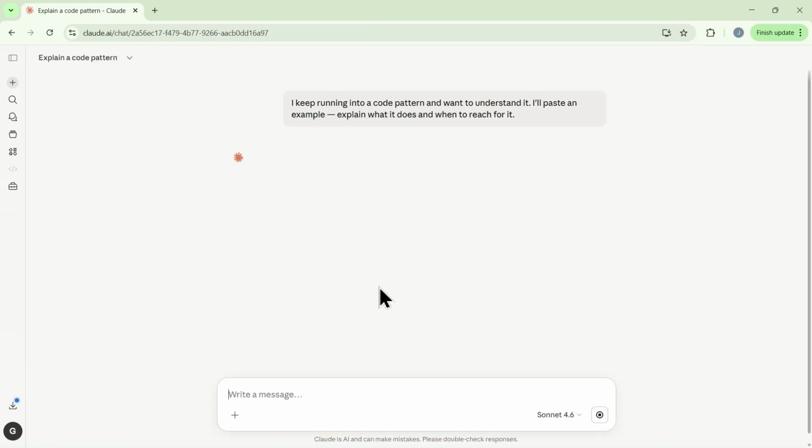You'll be taken to the main dashboard where you can start typing in the input box and using Claude right away. You can also click on your profile icon to manage settings or switch between different accounts if needed. That's all it takes to create your free Claude AI account and start using it for writing, research, or everyday tasks.